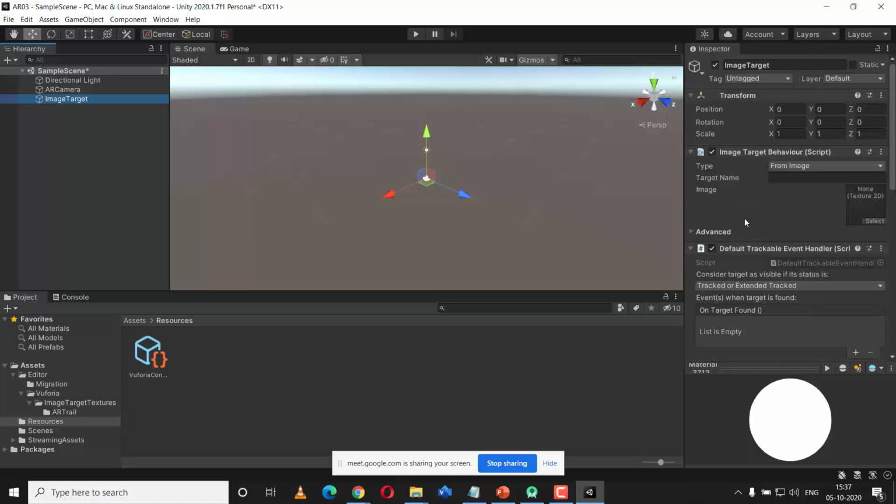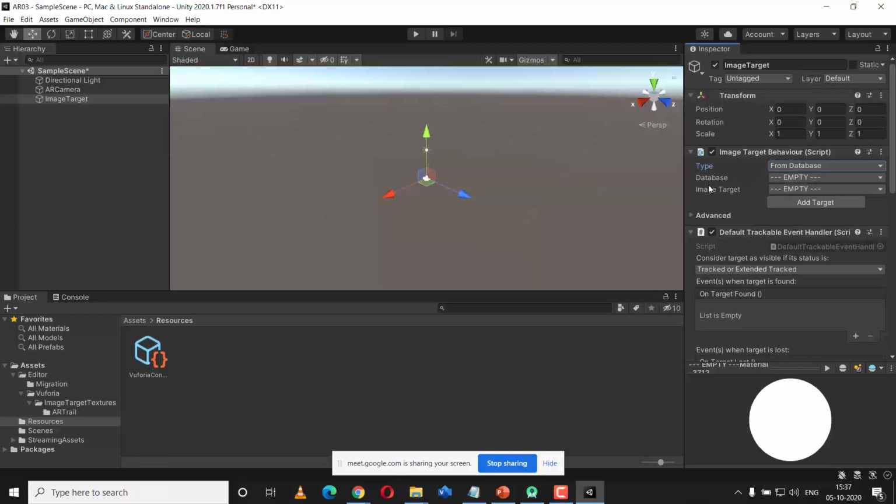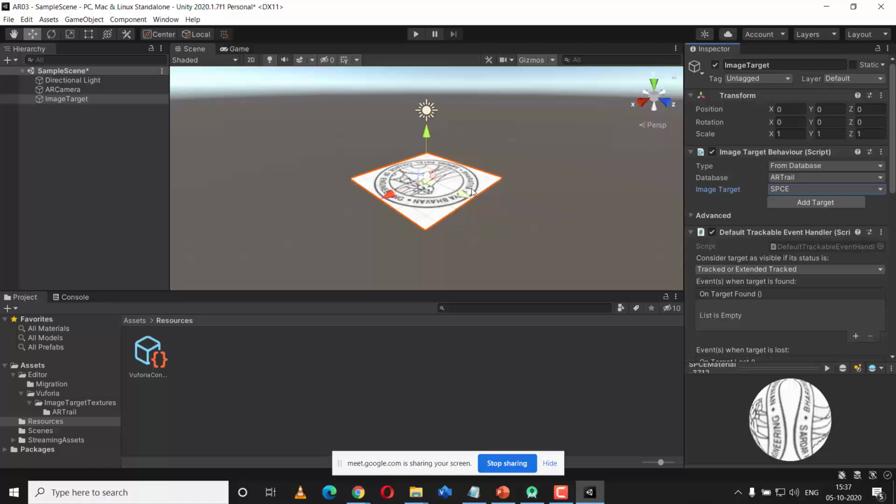Now for getting the target from the object, here is where we are going to get the target. The default option selected is image target. So instead of image target we are going to use a database. So select from database. Now here the database is empty. We are going to select the AR trial database. If you have more than one database added into the Unity software, you can change it over here. Now which image target do we have to use? So first I am going to use the SPCE target. You can see over here the logo of SPCE will appear at the center position. Okay. Now your image target has been added.